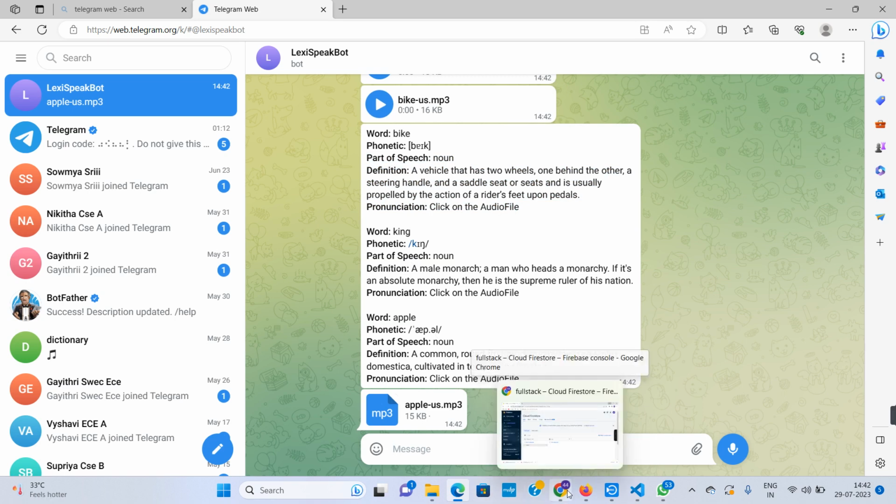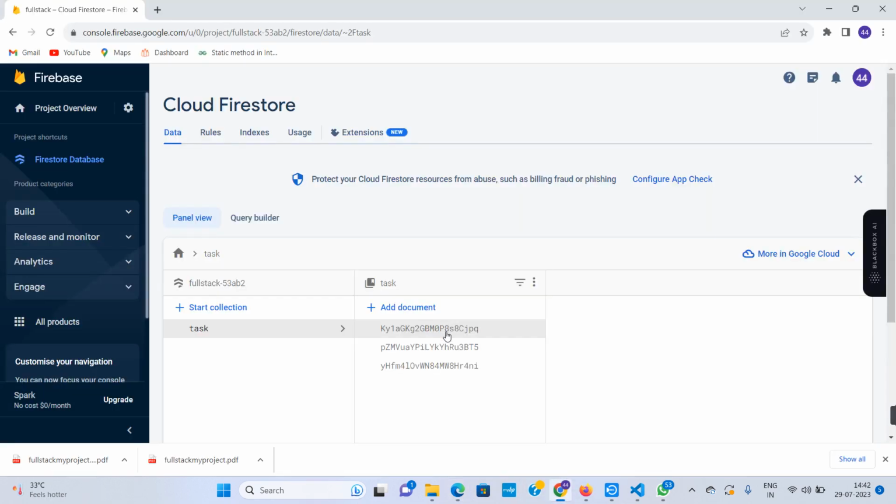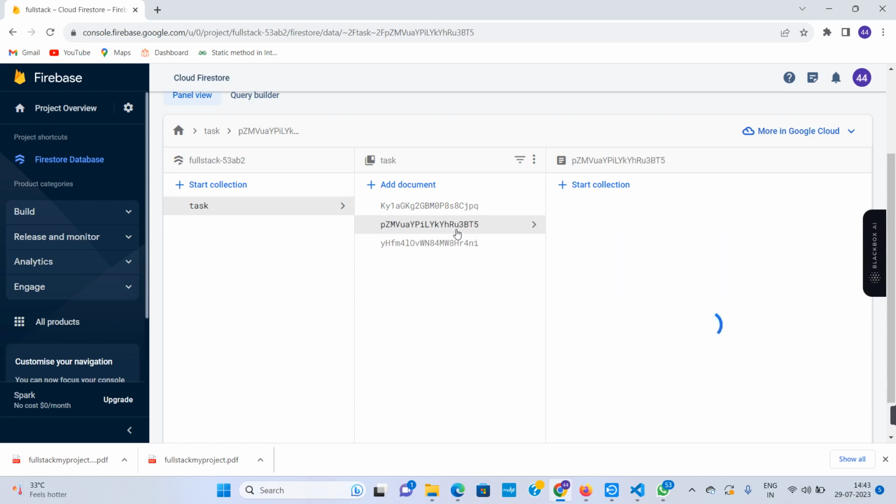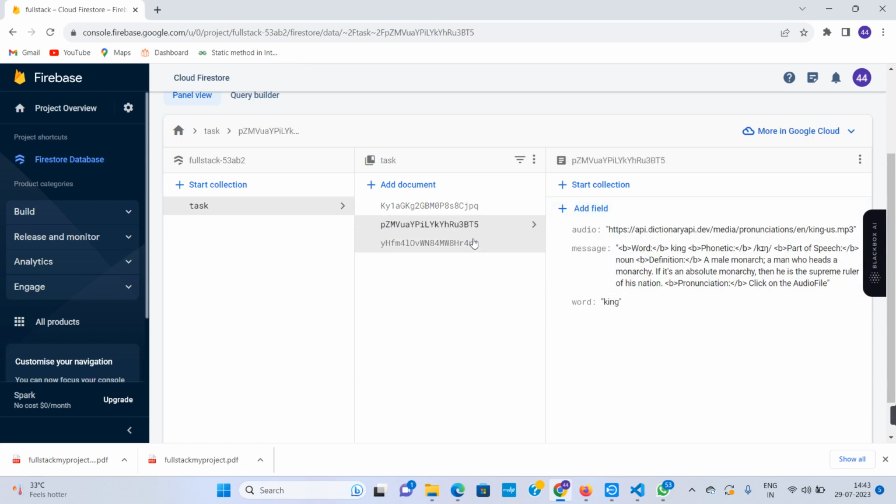We will see whether they are stored in Firebase or not. So these are the documents about the words. This is for bike. This is for king. And this is for apple. So in this way, it will store each and every word we give in the chatbot as a document, along with the related information about the word.